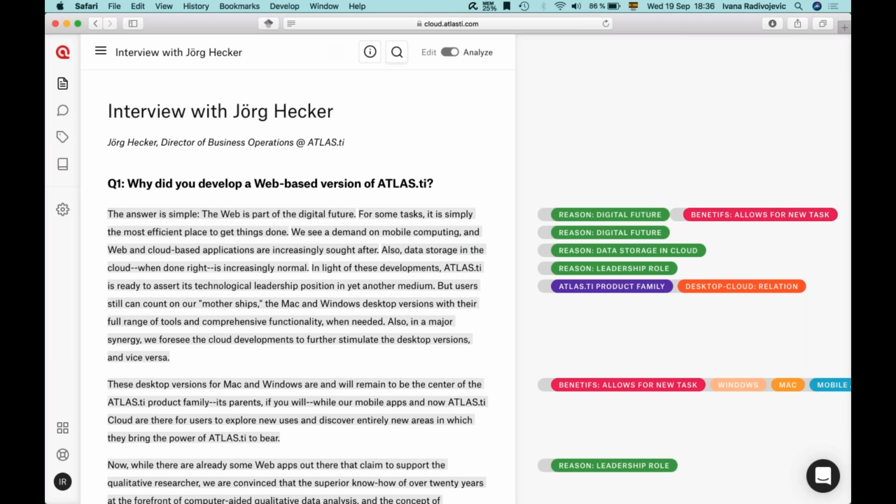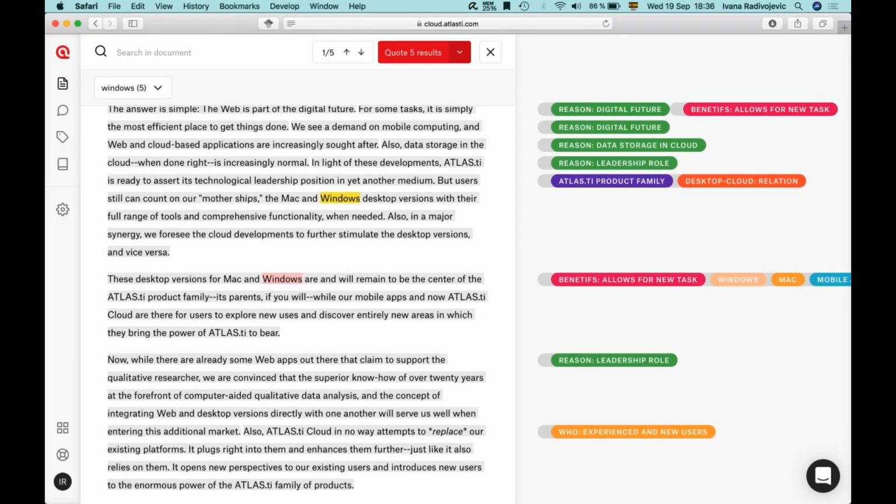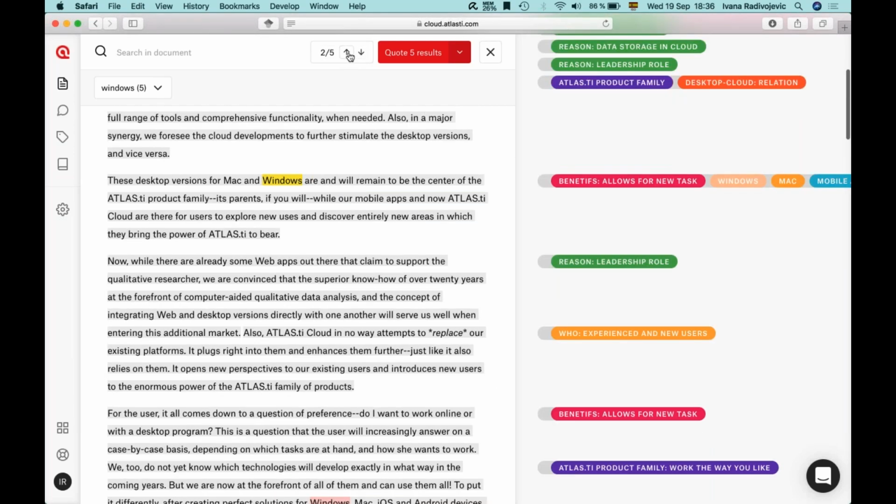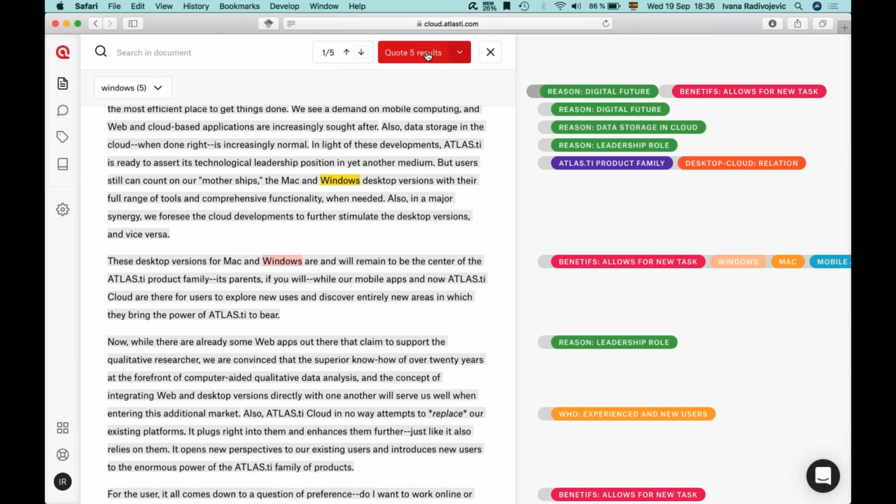Well, we can take advantage of the smart auto coding in ATLAS.ti for Cloud. So we'll just type in the word we want to search for up here. Let's go ahead and take a look at Windows. We hit enter. And now ATLAS.ti is showing us where this word occurs. We can easily filter through, moving up and down all the finds, and we can automatically quote these results.